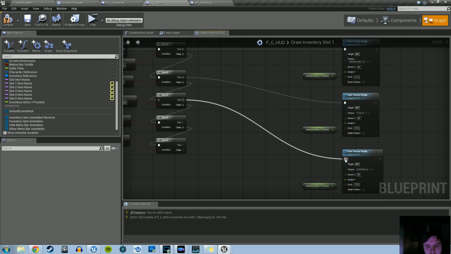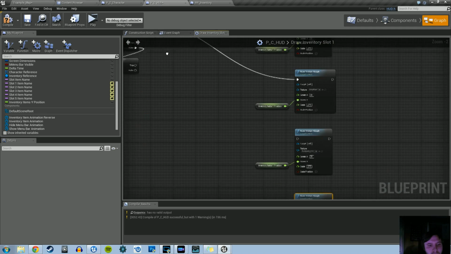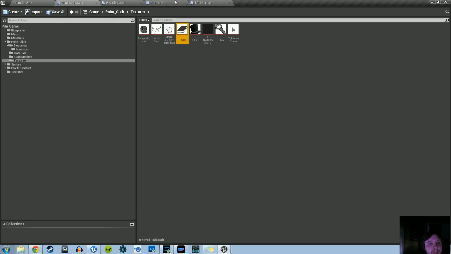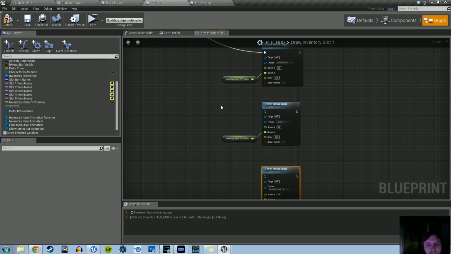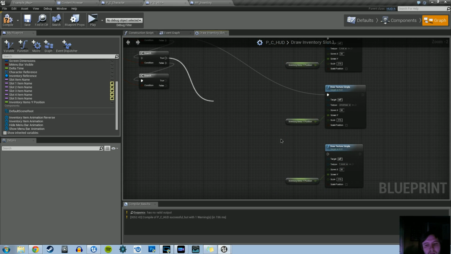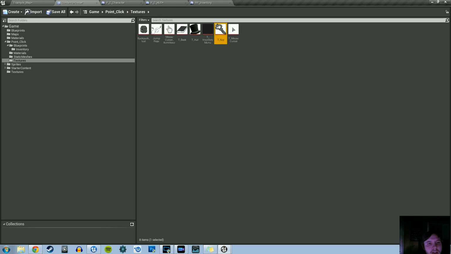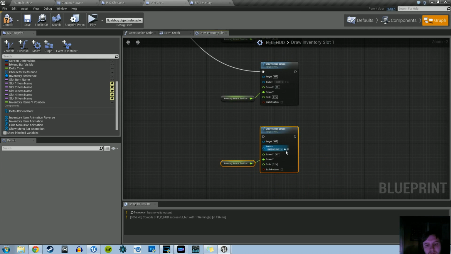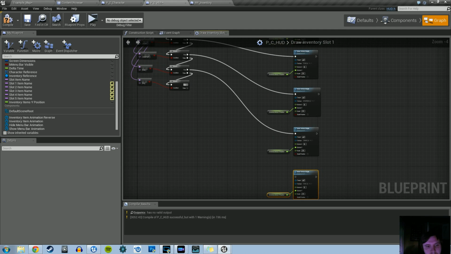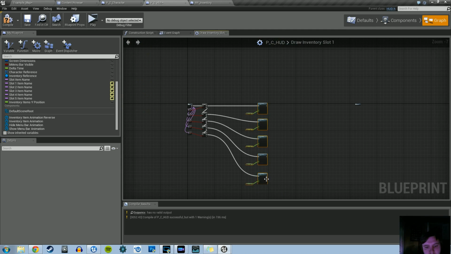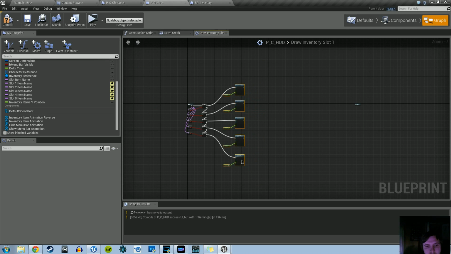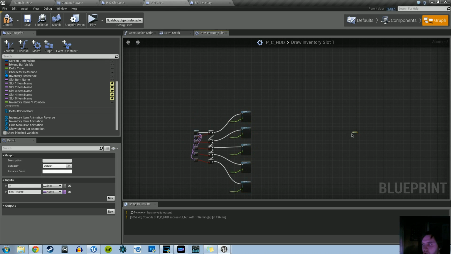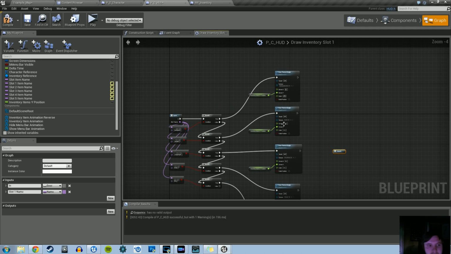Plug that in. 4th one is the book. Plug that in. And the 5th one is the key. So plug that in as well. And then plug it in. And just for organizational purposes, we'll just do that. And then for output, there's no need for an output, so we can leave that alone.